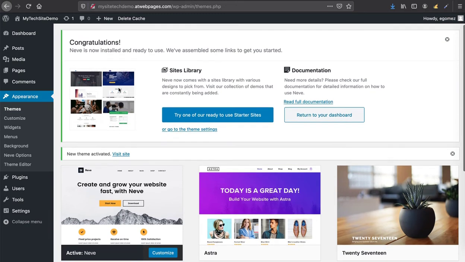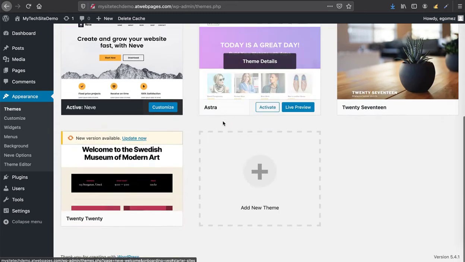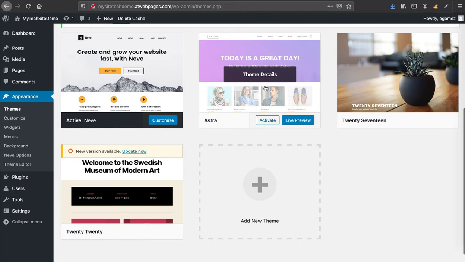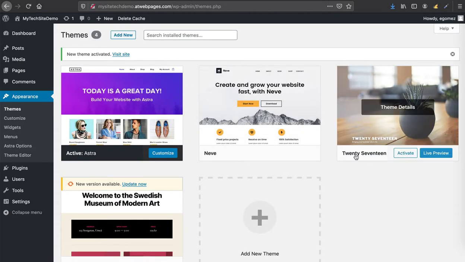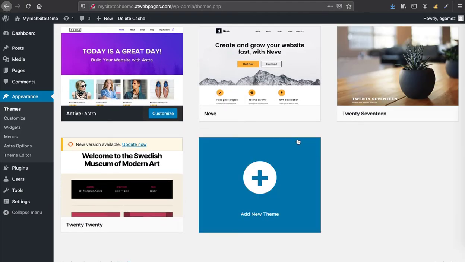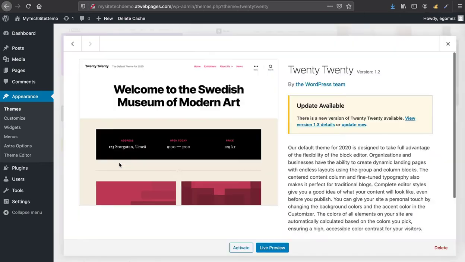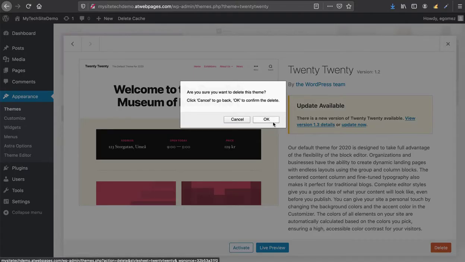and I can go back to this, my themes page. And as you can see, this is the other one that I selected, Astra. So I can go ahead and activate this one instead. So it's easy to switch from one theme to the other, but it's always a good idea to go ahead and get rid of the ones that you're not using.